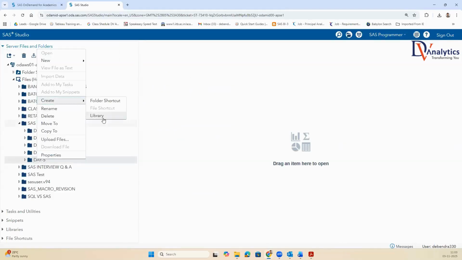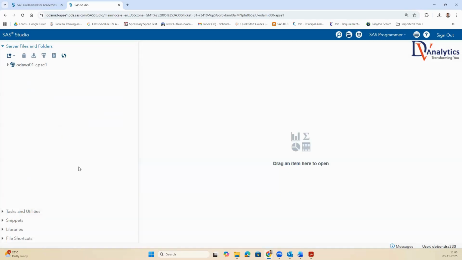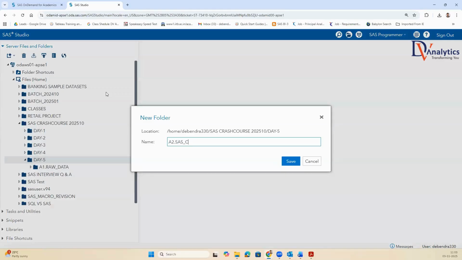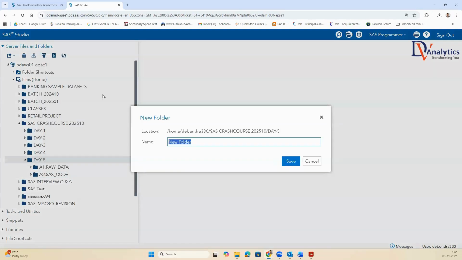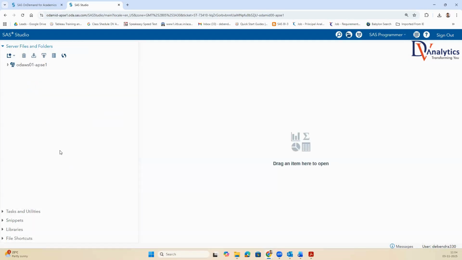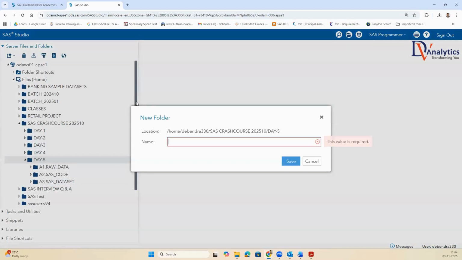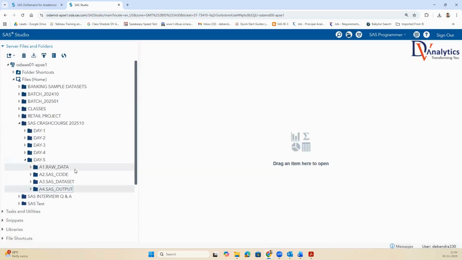I have to create 4 folders for this class here. The first folder name is called A1 dot underscore raw data. Then I move to the next one, which is A2 dot SAS code. Then I'll move to A3, which is SAS dataset. Then the last folder which I want to create. Can anyone tell me what is the last folder name, guys? Everyone? Output. A4 dot SAS underscore output. Okay. So this is the folder structure we're going to start working with in the SAS environment.